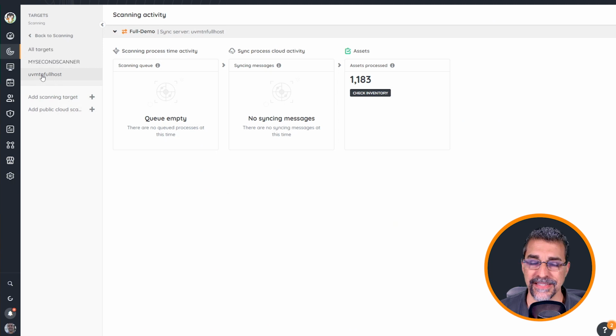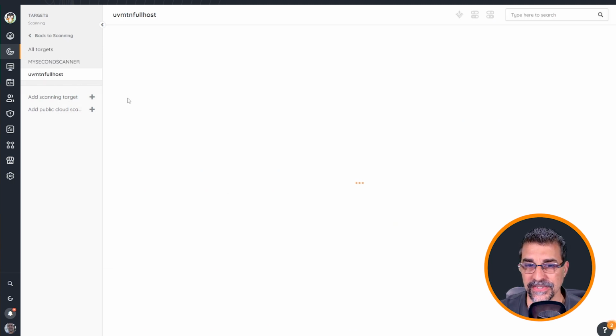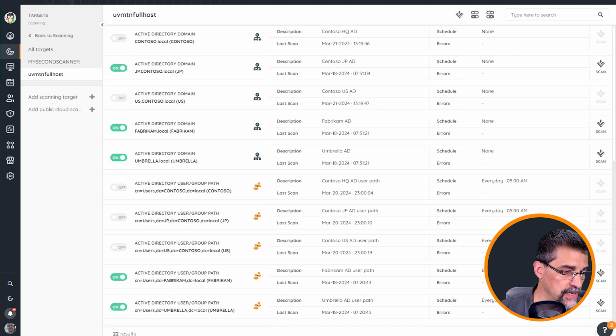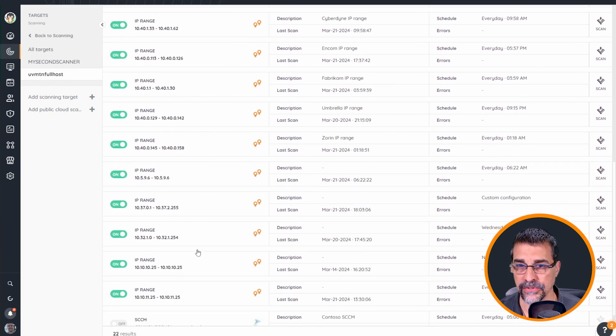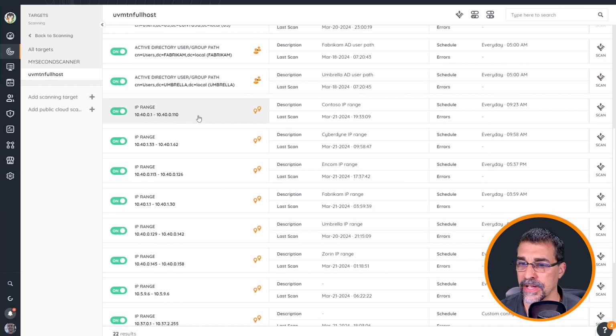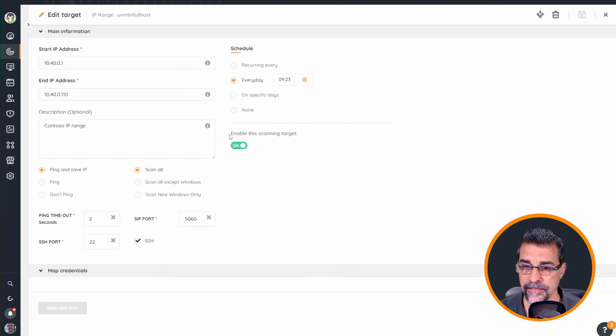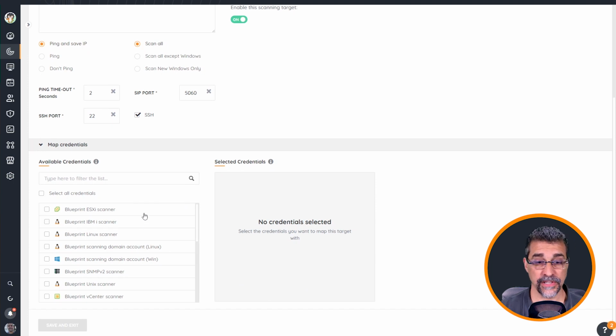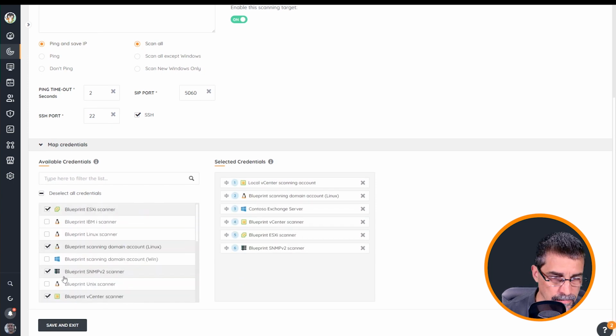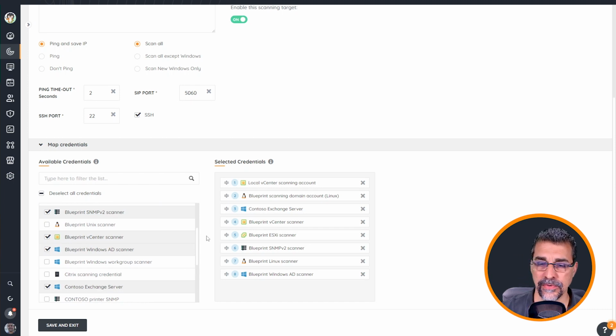Inside of my scan targets, I want to assign the proper credentials. I have my credential list off on my other screen here, and let's assign the proper credentials to my 10.40.0 network. So I'm going to click on this one. Once this loads, we can map the appropriate credentials out of my large credential list. There we go, and now I've added all of these credentials in. As you see here, I just put checkboxes in each of these, and it added them off to the side. I'm going to hit save and exit.